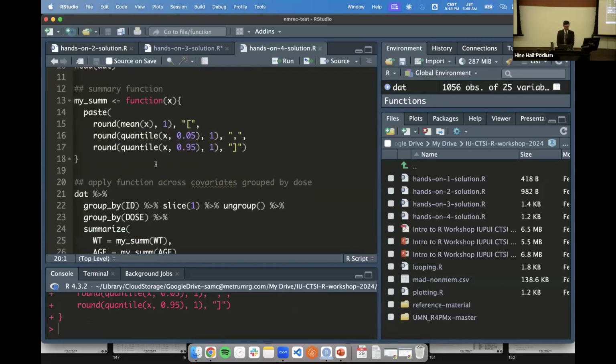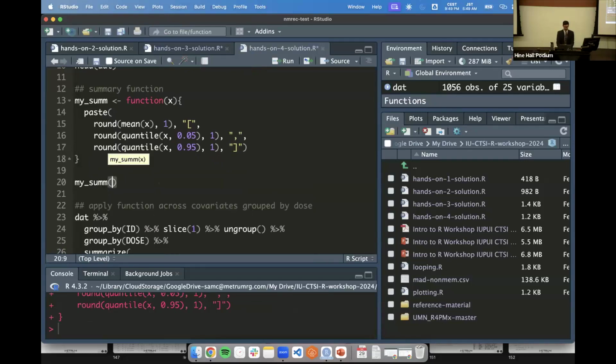So this function looks like this, 1, 2, 50. The summary, our mean value is 25.5. We have brackets, fifth percentile, 95th percentile separated by a comma. That is how I implemented that function. If you did it differently, that's fine. If you did not round, that's fine.